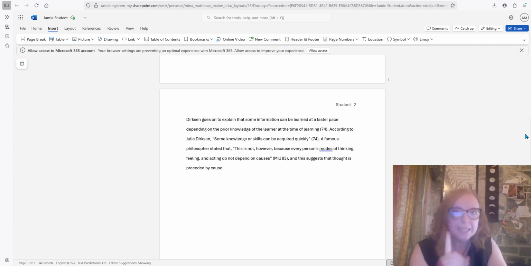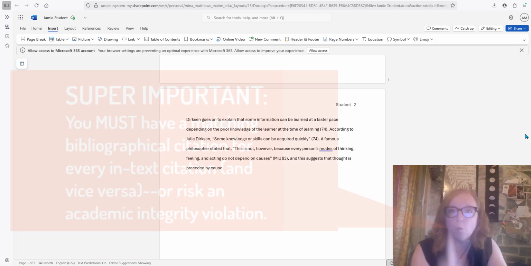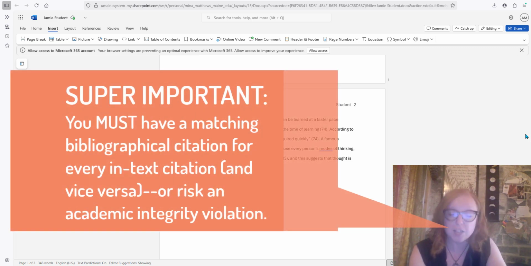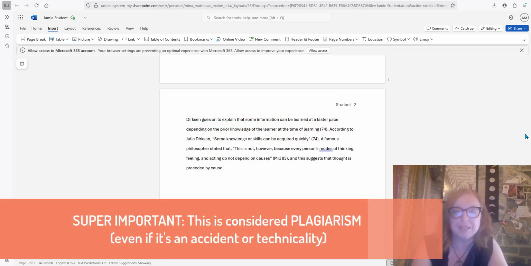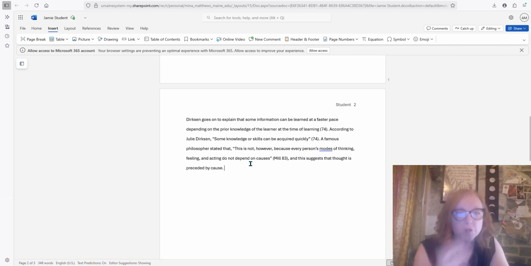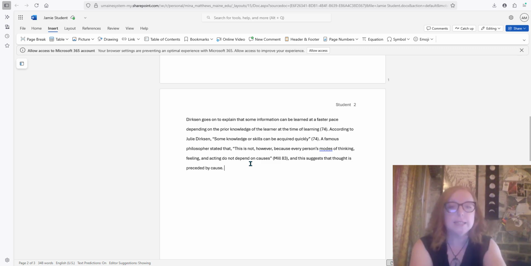For every in-text citation, you must have at least one matching bibliographic citation and vice versa. If you do not, you have wandered into the territory of potential academic integrity violation, otherwise known as plagiarism. So it is imperative that you cite things correctly. So just as before, if I also decide to list Mill's name in the body of my paper, I also would construct it differently.